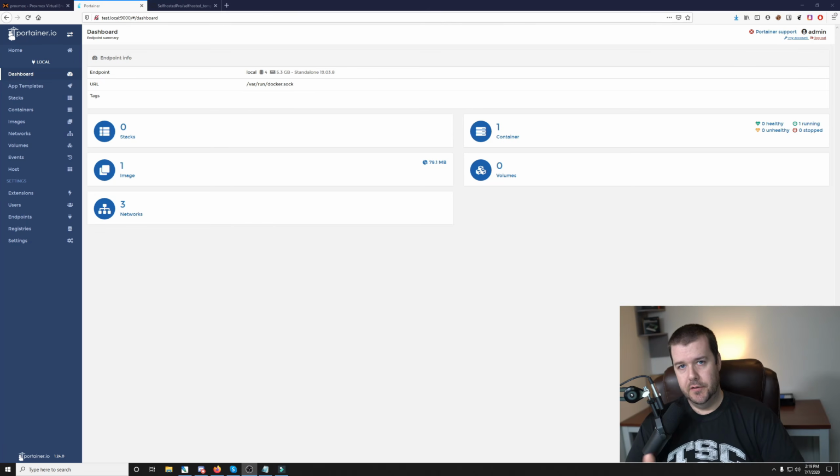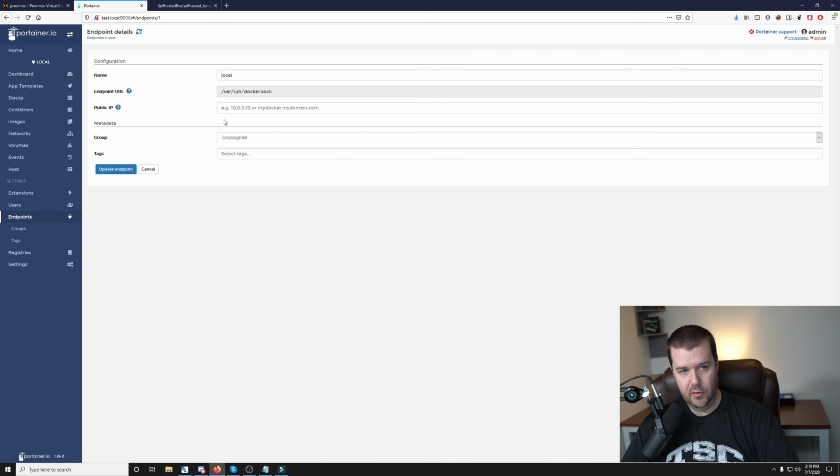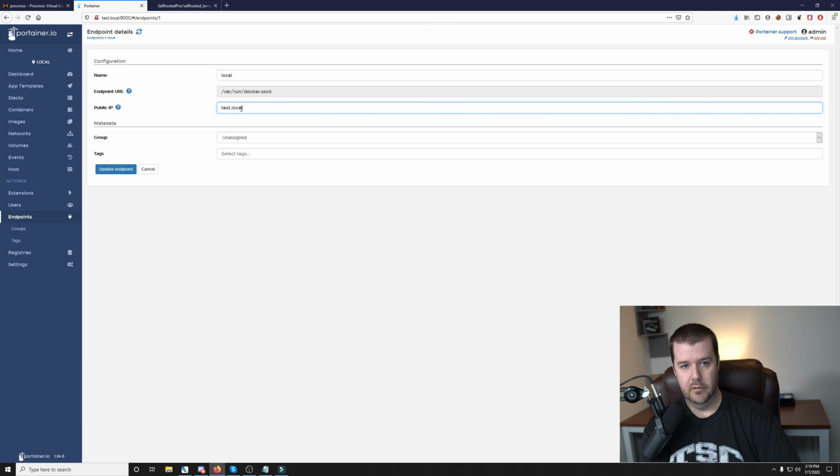So let's get started. There's a couple things I want to look at before we get started installing this template. The first thing is make sure you're logged into Portainer, and we're going to check out our endpoints here really quick. Once you go into endpoints, you click on local. We're going to give this a public IP, or in this case, I'm just going to stick the host name in here, which is test.local. Or if you know the IP address of the machine this is installed on, you can put that in there as well. And I will click Update Endpoint.